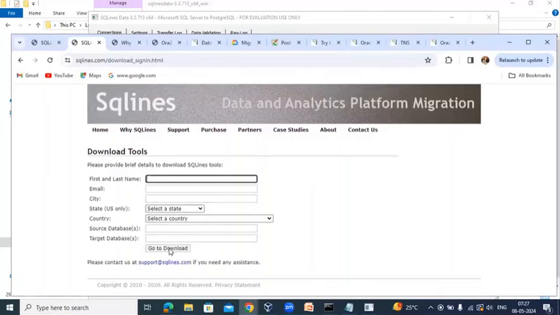In the download section you have the Windows flavor and the Linux flavor. In Linux, which Linux are you going to use: RHEL, Ubuntu, or HPUX? Whichever flavor of Linux you are using, you can download that particular software version.